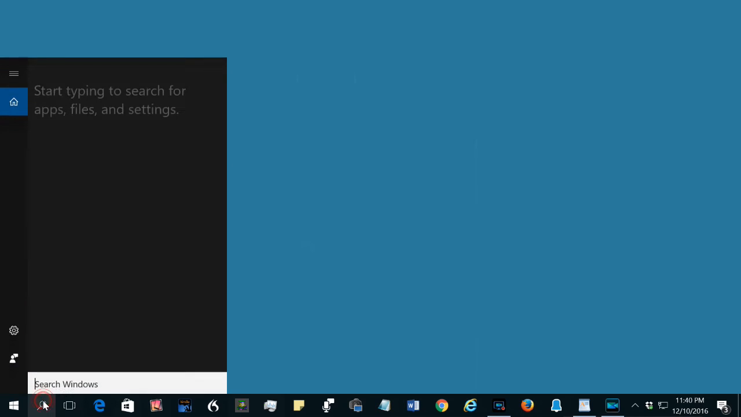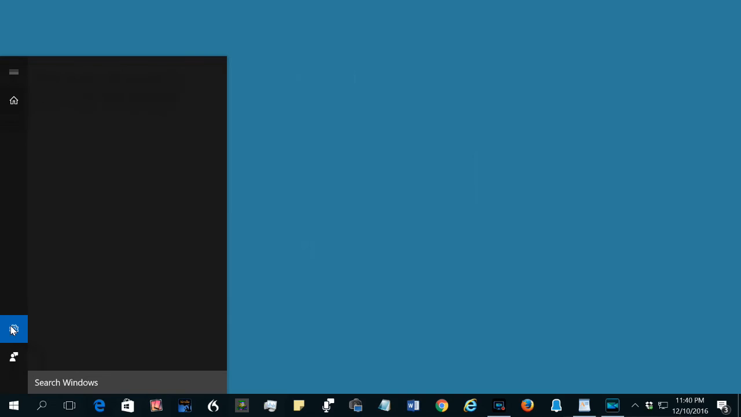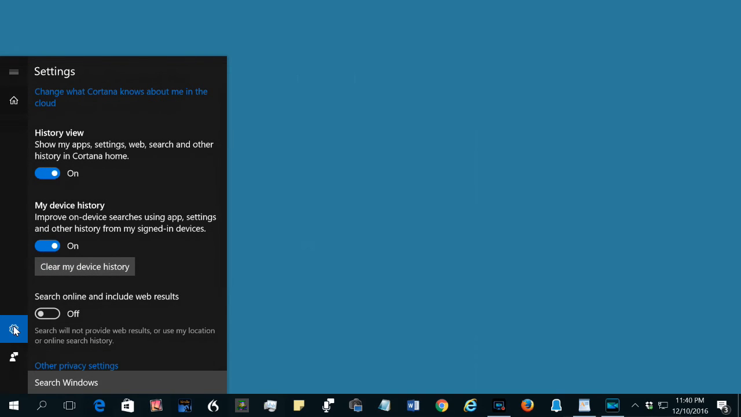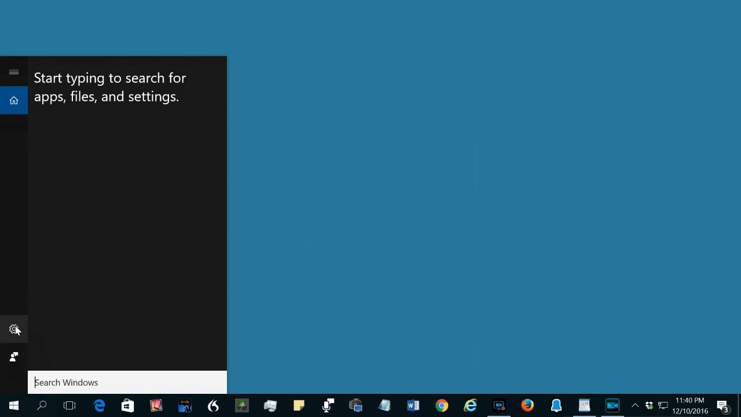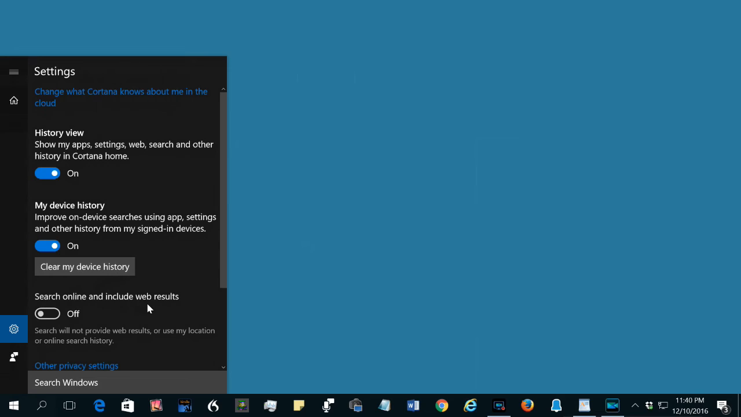If you look at the search options in the settings, you'll find that a lot of the Cortana options are gone, but the ones that are there don't work. So search online and include web results. If you turn that on, you'll find you still can't search online, and there is no web option that appears on the search list. Furthermore, as soon as you close this pop-up, if you do change that to on and close the pop-up and open it again, the search the web results is off again. So that option does not work. They should not be showing it on the settings.